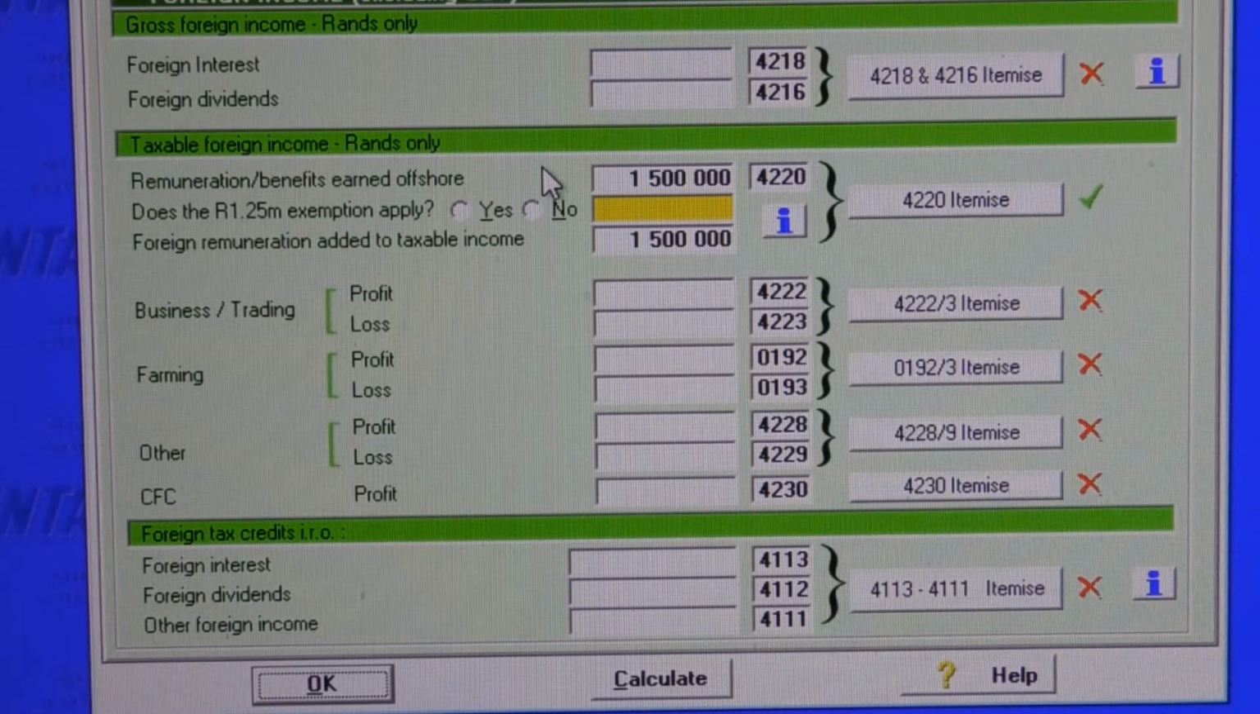If you leave South Africa to take up employment in a foreign country, then you need to enter remuneration information on this foreign income screen in Wintex. All you have to enter is the remuneration income earned while working offshore and to select whether the 1.25 million exemption is to apply or not. It's as simple as that. Wintex does everything else for you.